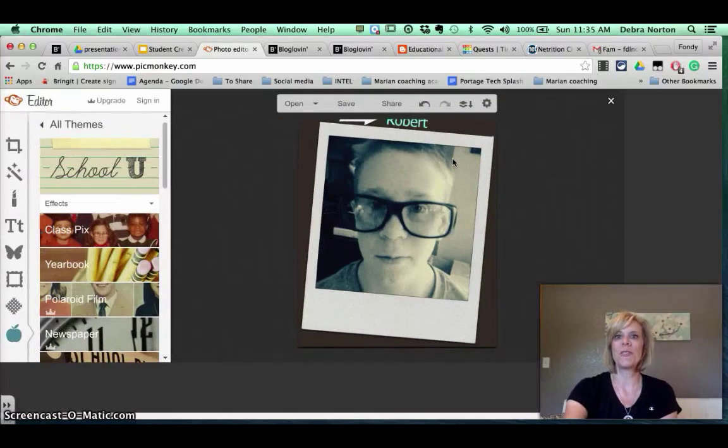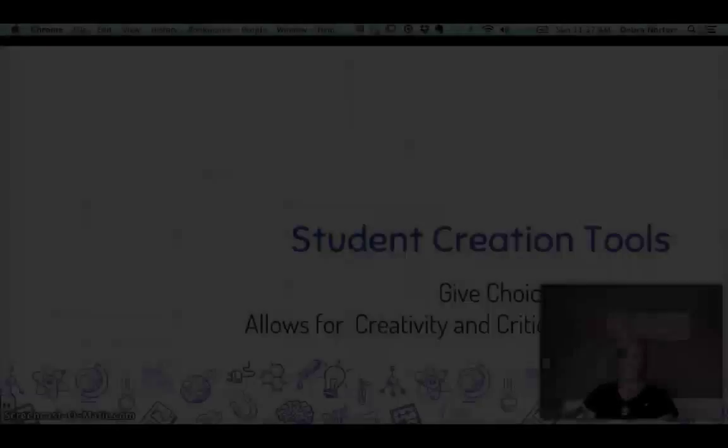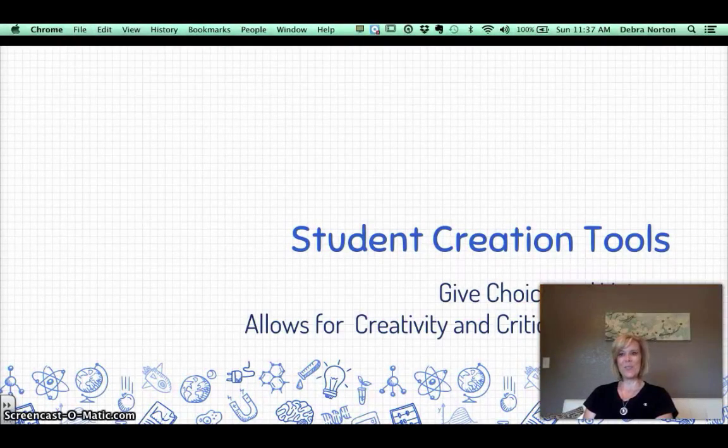So can you imagine your students and how much fun they would have using PicMonkey to create their own collages or their own designs right from the beginning of the school year? There's many ways you could incorporate this into a lesson. I hope I've given you a few ideas of tools you can use with your students at the beginning of the school year. Just remember, anytime you allow students to be the creators, not just the consumers, it's going to give them some voice and choice.